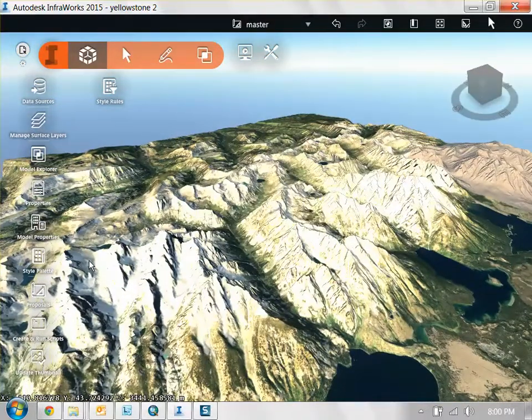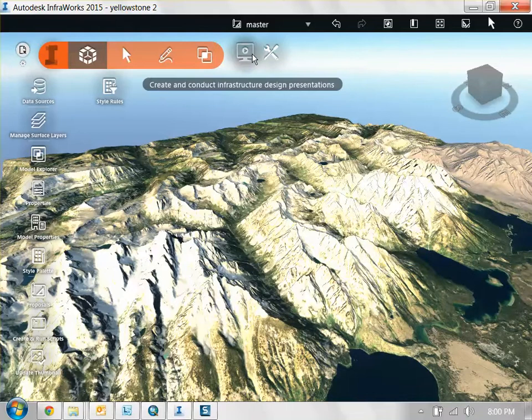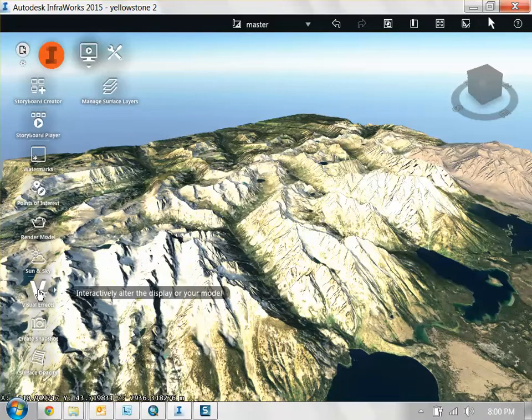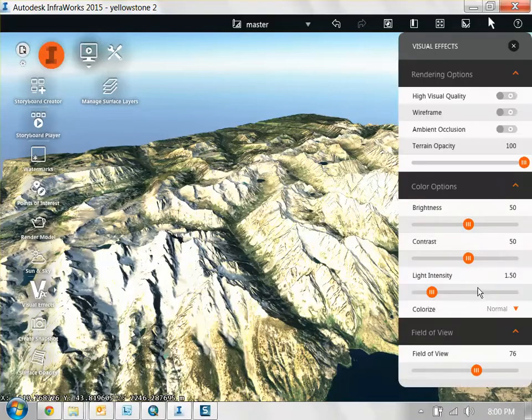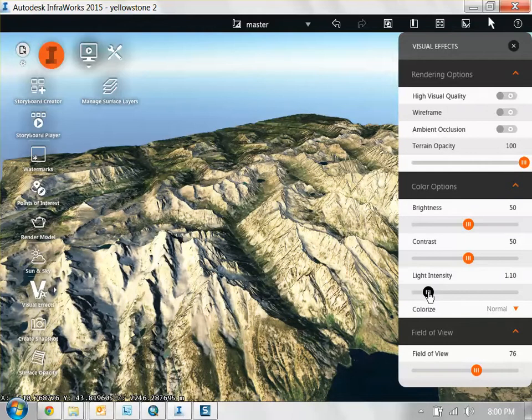And right now it's a bit overexposed. And actually, if you go to the visualization tab here, visual effects, there's color options here. You can actually turn down the exposure a little bit. Right now it's 1.5. I say bring it back to 1 as close as possible here.